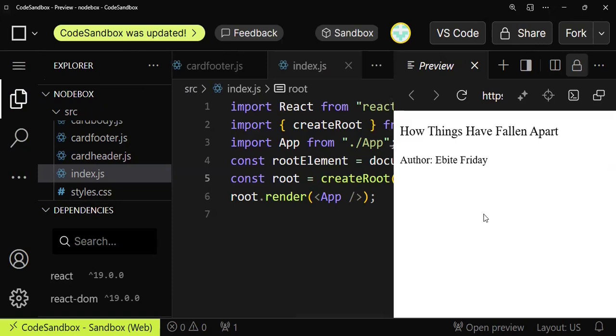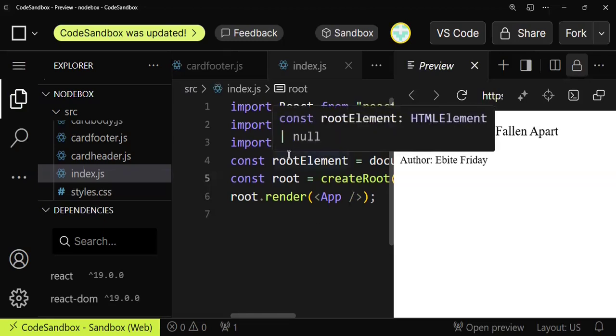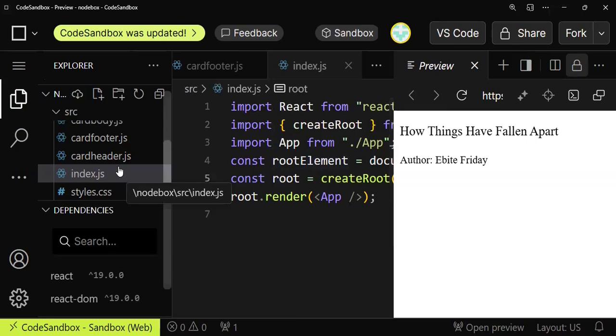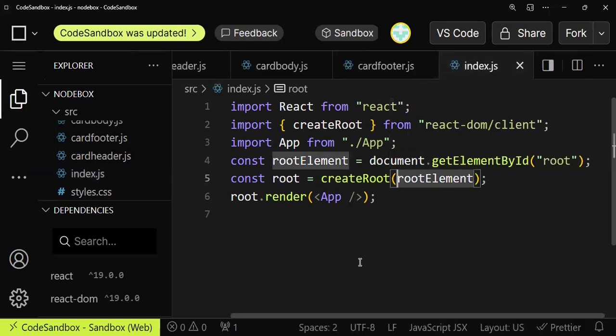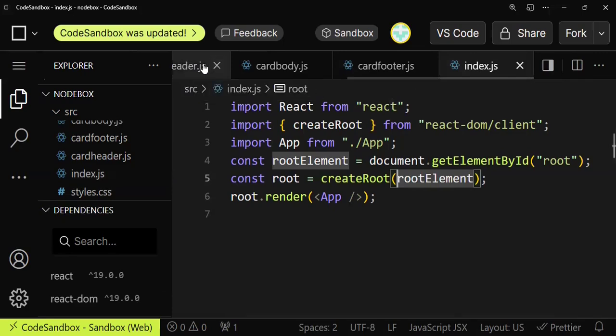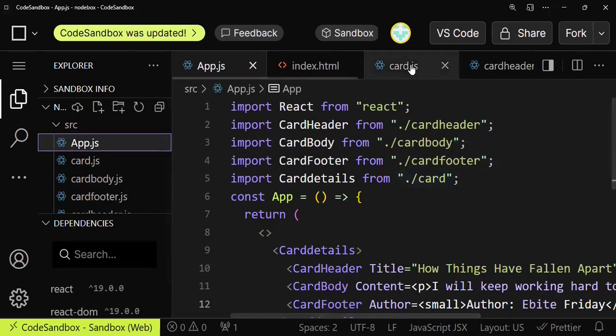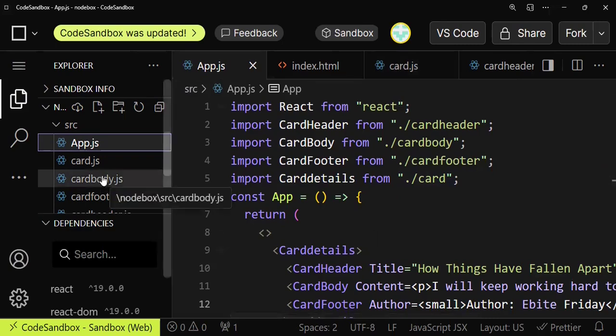Okay, how things are falling apart. We were supposed to have something, but something is missing. What is missing? Let's see what is missing. Let me see. Card body. Let's look at card body.